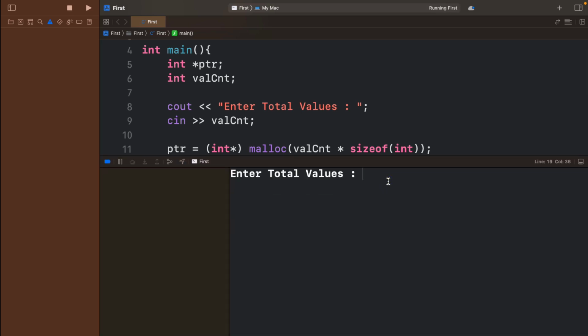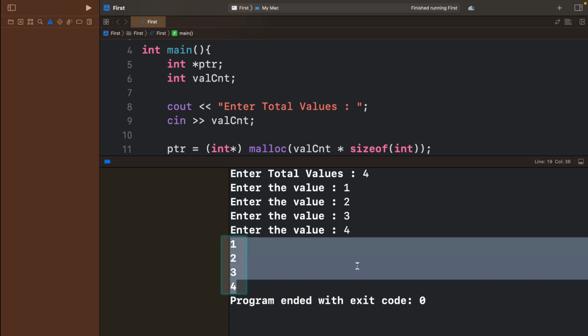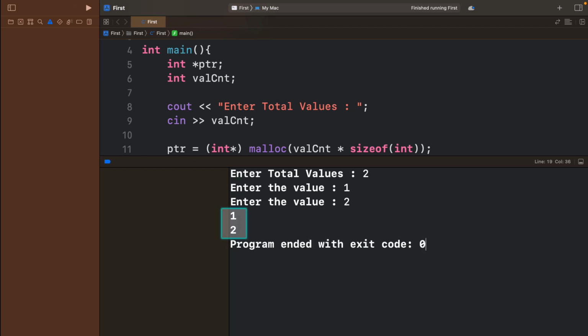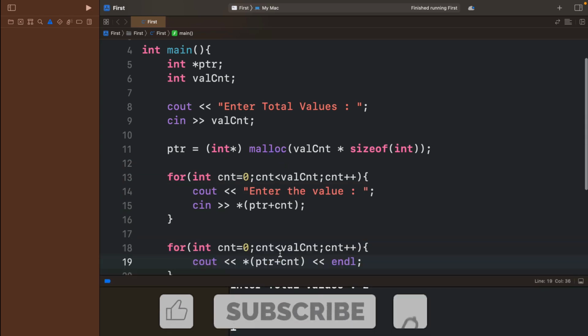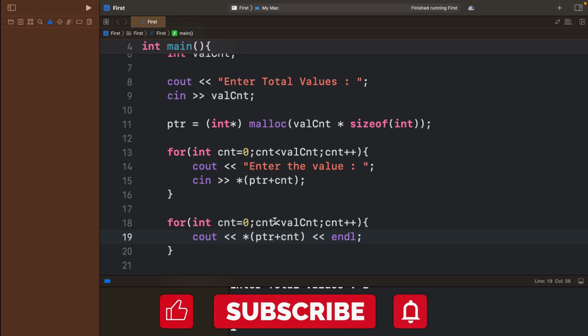Let me say I want to enter 4 values. So now it's asking me to enter the values. I'll say 1, 2, 3, 4. And it displays all the 4 values as well. Let's rerun it. Now let's say I want to enter only 2 values. So it will ask me only twice. So this is how you can implement DMA or dynamic memory allocation in your code.